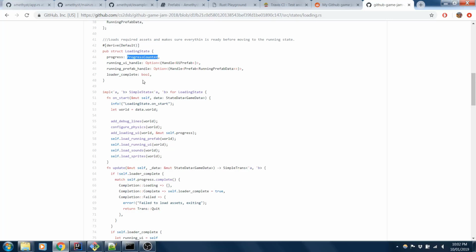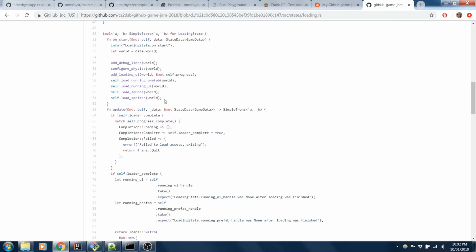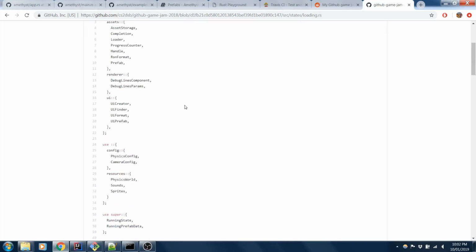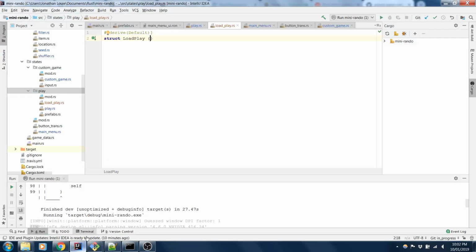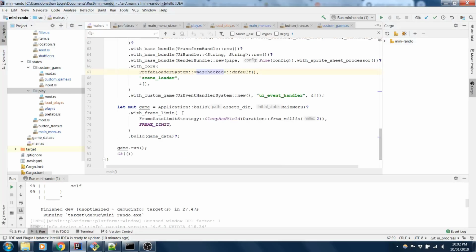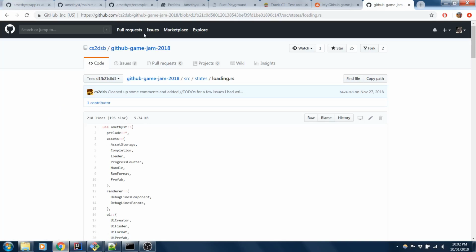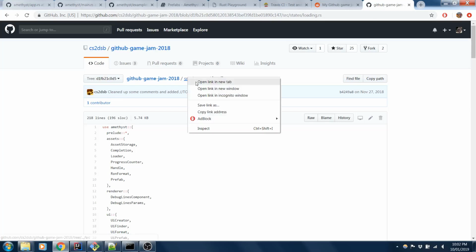We also need prefab handles, so this is something that I think is kind of interesting. I'm not really sure how to handle the prefab loader system, because right now I'm giving it this was checked, but I think I want something a little more general than that. So let's go take a look at main here, just to get a better idea.